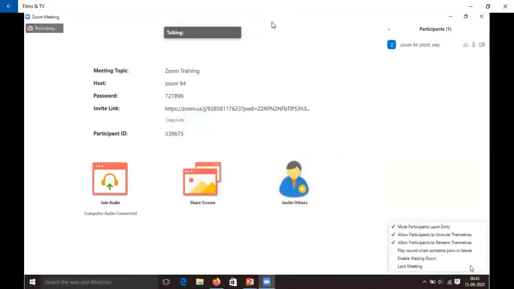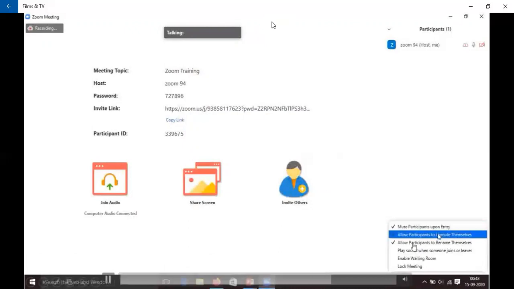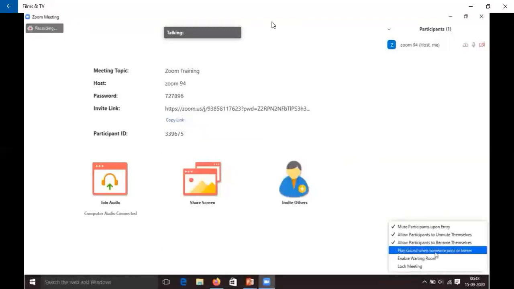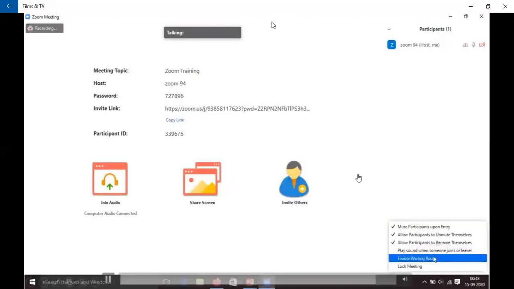So if you want to mute the participants upon entry, you can click on Mute Participants upon entry. To allow the participants to unmute themselves, you can select this option. To allow participants to rename themselves, you can click on this option. If you want to get notified of participants joining or leaving the session, you can click on Play Sound. If you want to enable a waiting room, you can select this option.